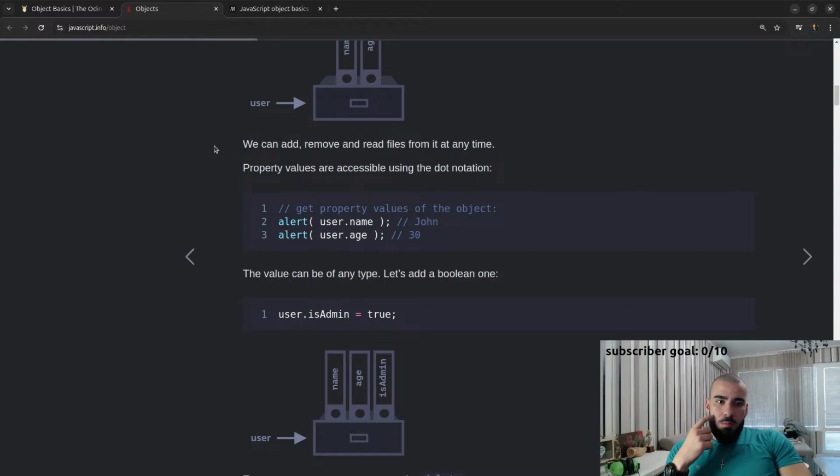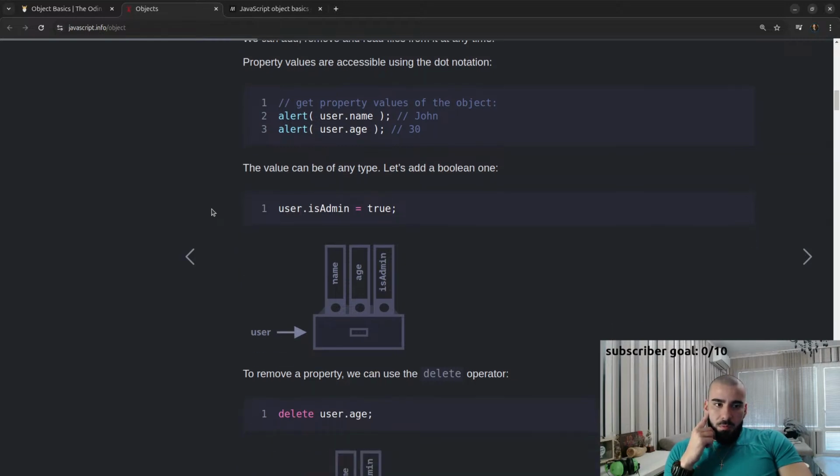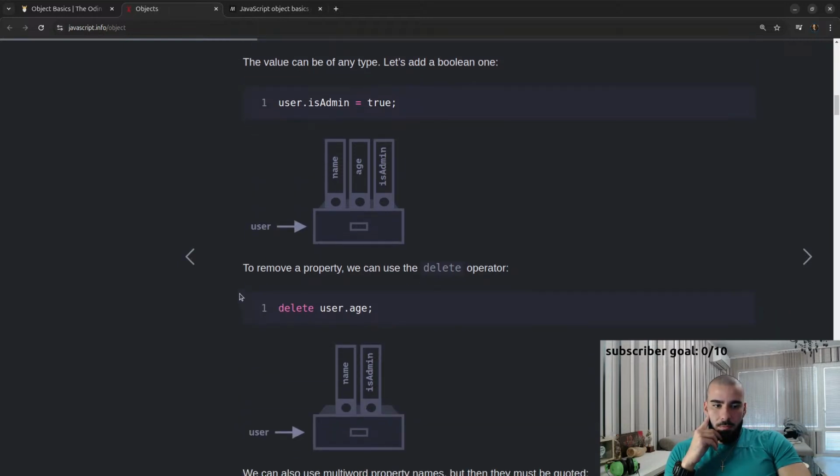So we can add, remove and read files from it at any time. Property values are accessible using the dot notation. So if you alert user.name, you get John, and if you alert user.age, you get 30. The value can be of any type. Let's add a boolean one. So user.isAdmin is true.